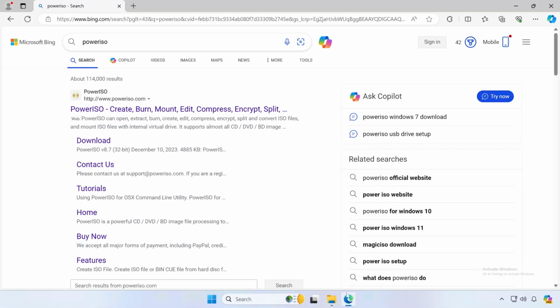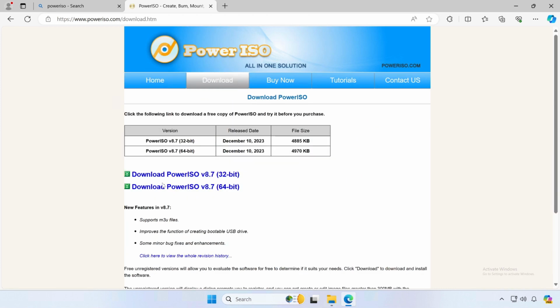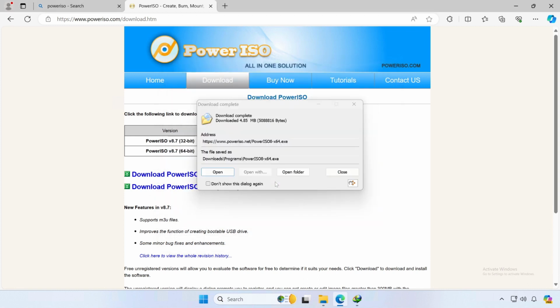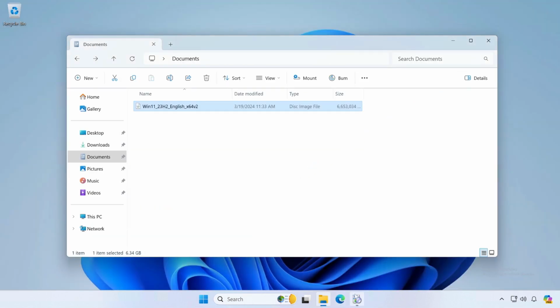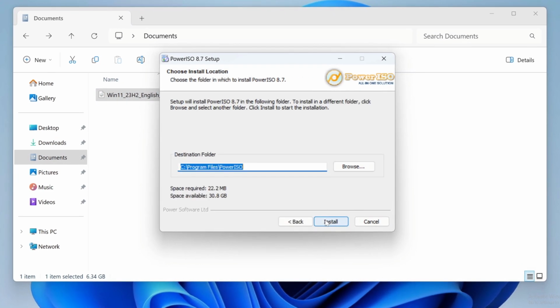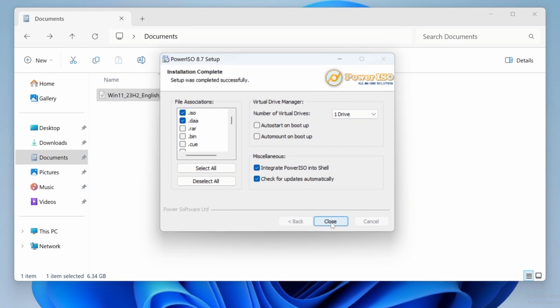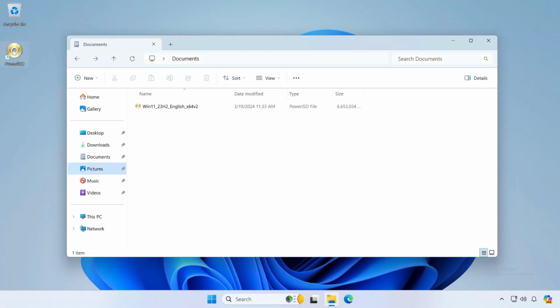All right, now open your web browser and search for the PowerISO tool. Visit the official website and download the PowerISO tool. Once the download is completed, install it with on-screen instructions. After installing, right-click on the ISO file and open it with PowerISO.